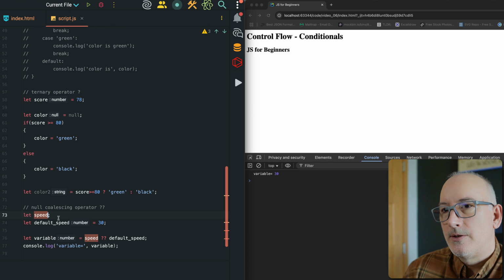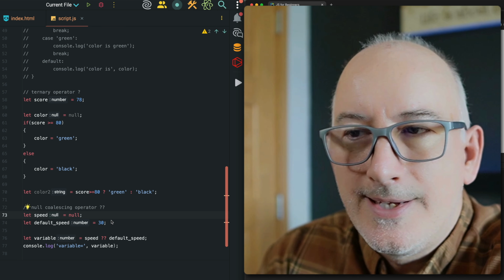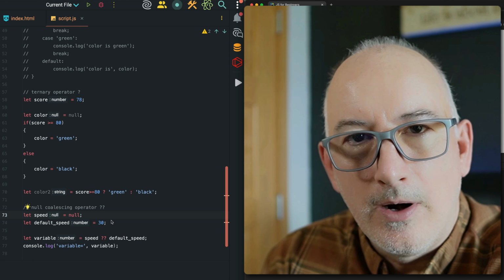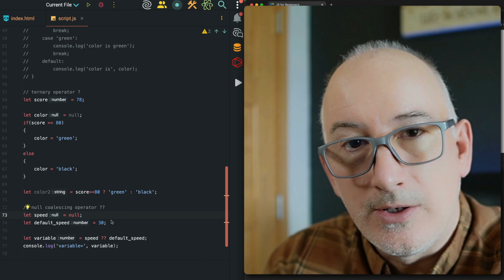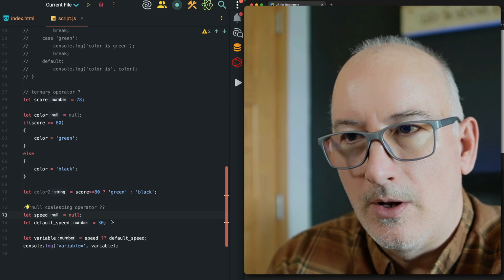If I set this to null and I rerun this, the same thing happens. So instead of using null, I'm using the default value. So this is an easy way to set a variable value. If you're given a variable and it could be null, say it's nullable, or undefined, and you then want to default to a default value, you can use the null coalescing operator.